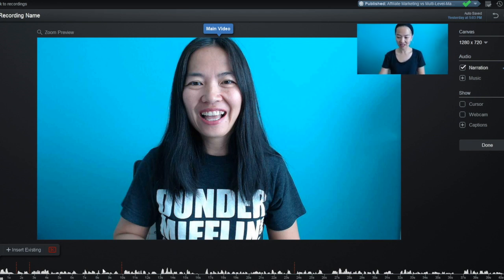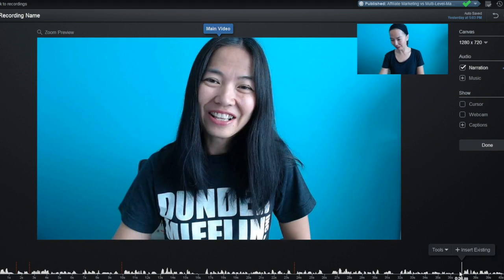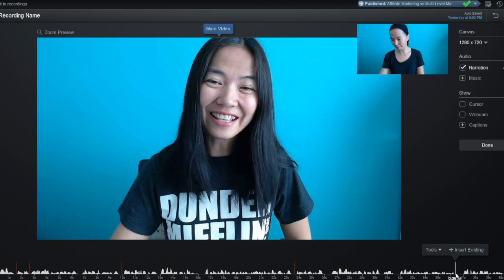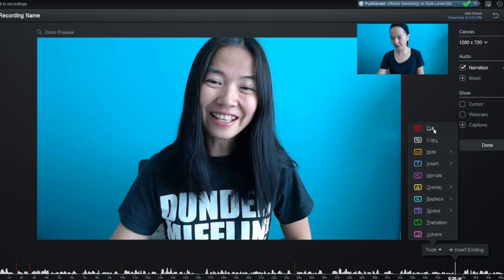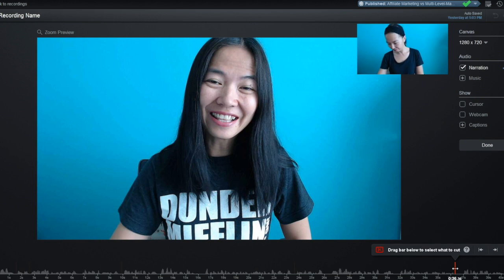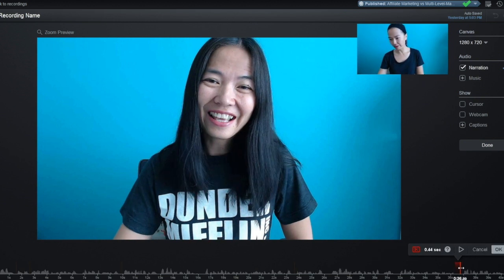So for cut, cut is easy. So let's say there's a blank right here, right? So you just move to it, select cut, and you see there's a red bar here. And then I select that little space that I don't want. And then you can actually preview this before you say OK.